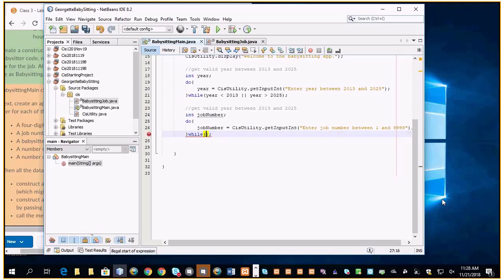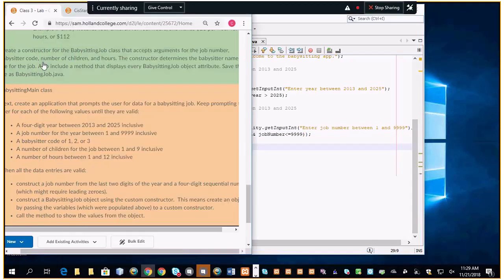I'll do this one the opposite, while not. So what I do is put a not sign and then bracket, and inside there I'll put the valid check. So to be valid, it has to be job number greater or equal to 1 and less than or equal to 9999, that means it's good. So if I stick the not in front of it, while it's not good, keep asking them.